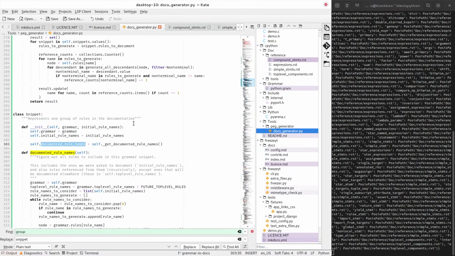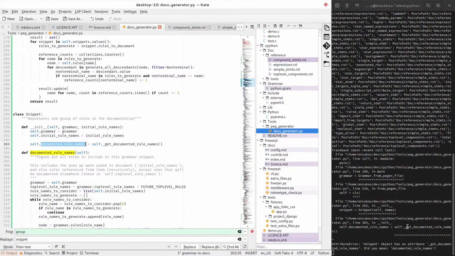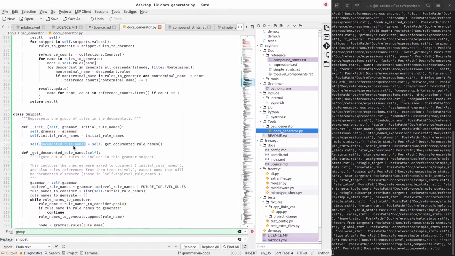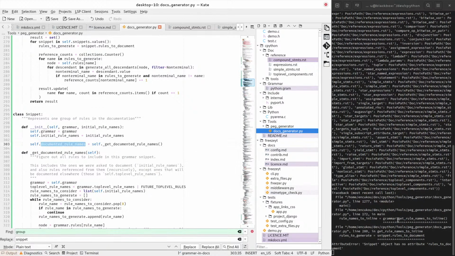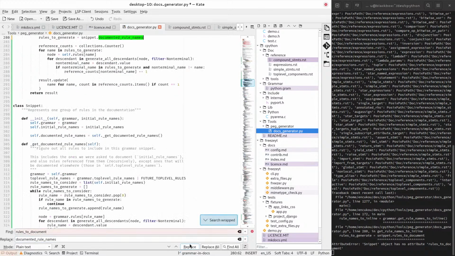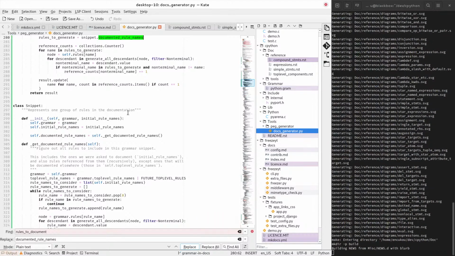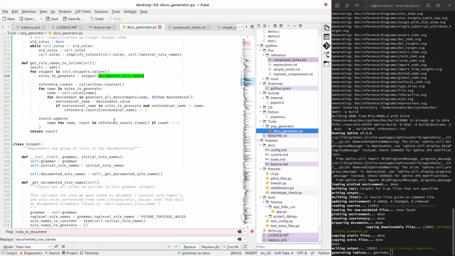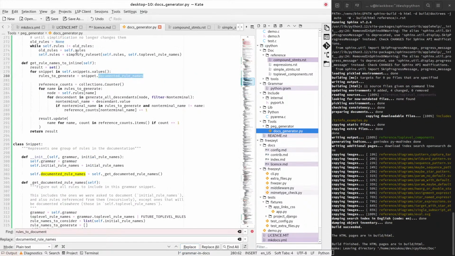So what was the old name of that? You can call it a group. Oh, never mind. Rules to document. Instead of that, we have now documented rule names. So documented rule names is now a list of strings, and let's see how we use it.